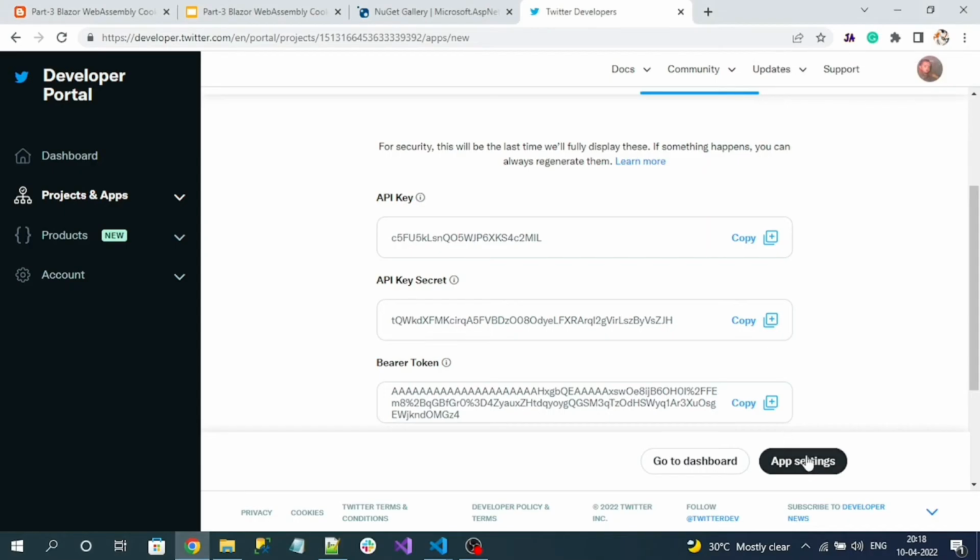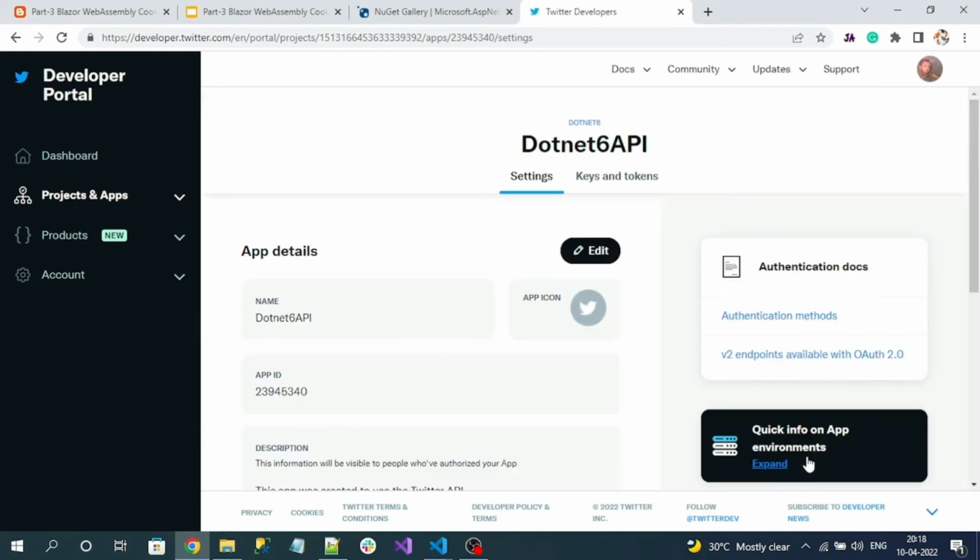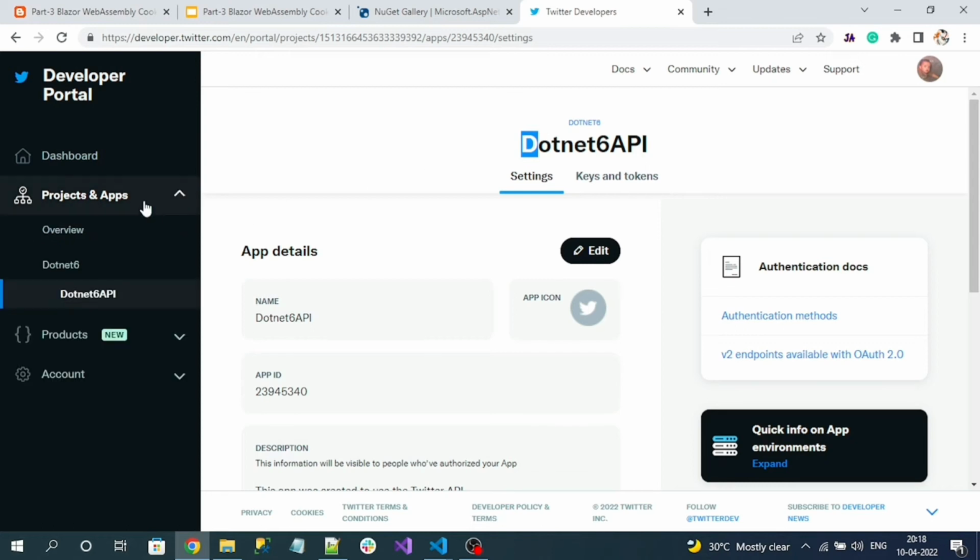Okay, now click on app settings. Now you can see here is our project name. Inside of the project, you can see apps. If you have any doubt, you can see the menu here also. .NET 6 is a project, and inside of it is the API. We can create a number of apps inside of the project.